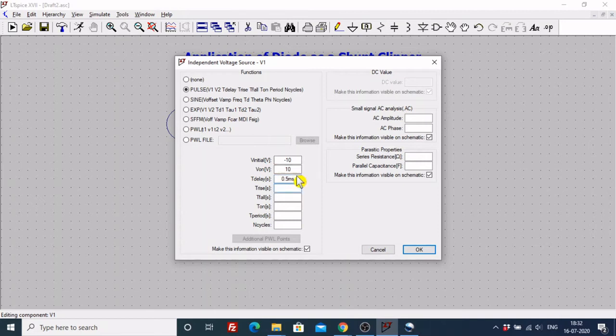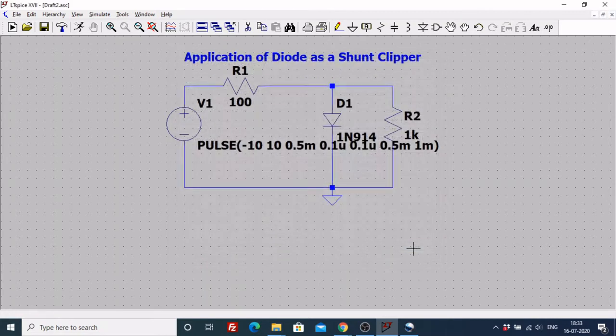So I can just write this as 0.5 milli. Next, T rise. So the amount of time my signal will take to rise. Let me keep this as 0.1 micro. Time that your signal needs to fall, 0.1 micro. Time that it is on for, 0.5 milli. And time period will be 1 milli. I am not entering the value of cycles. And I click on OK.